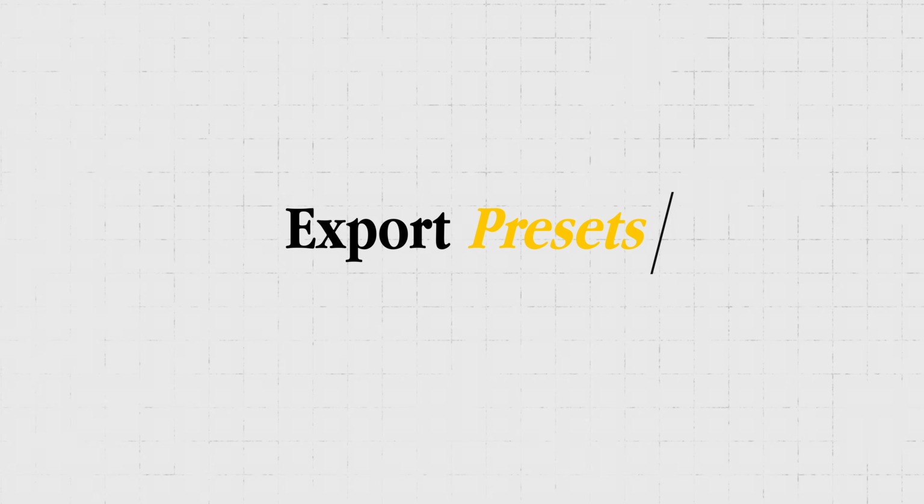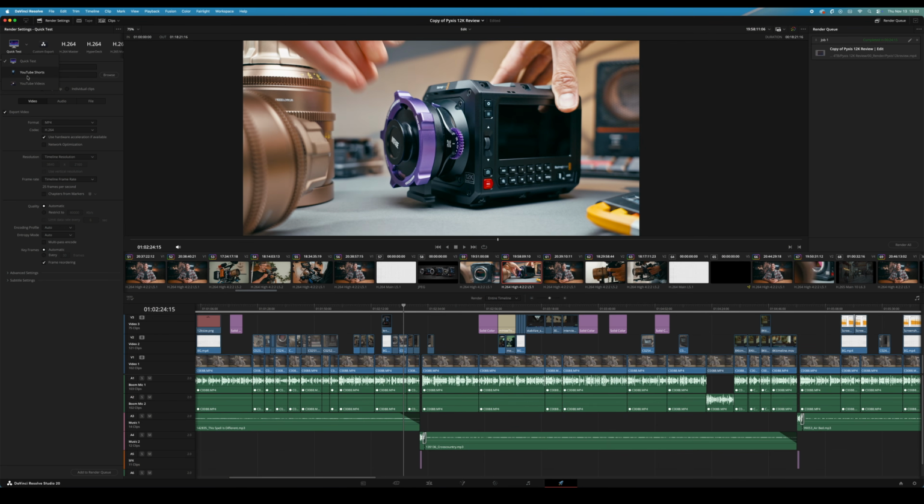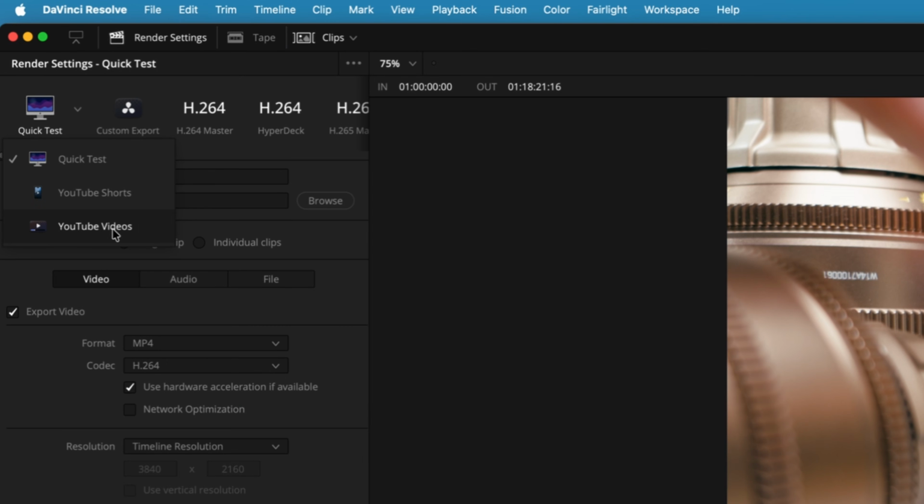All right, once you're ready to export your project, there's a great way to save time with your render settings. In the delivery page, you can actually create your own presets for different export purposes. If you have a look right here, I have one for YouTube videos, one for YouTube Shorts, and one for quick test exports. And here's how to make them.